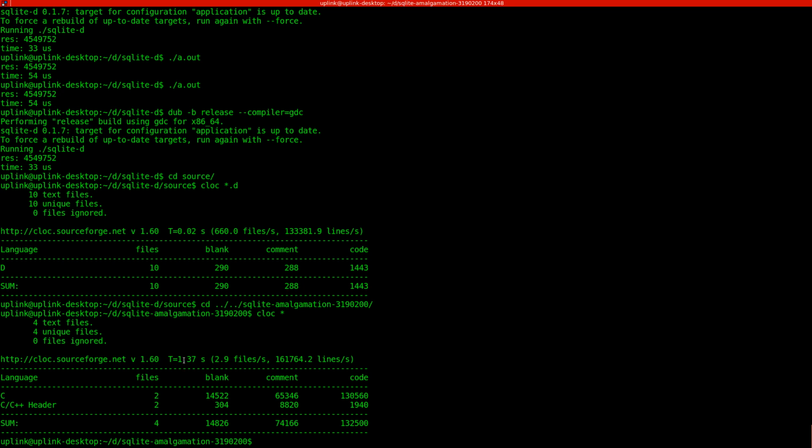And I think this is pretty hardcore. So yeah, I hope that this shed a bit of light on the use of D. And please leave comments, and you can ask me about sqlite-d anytime.